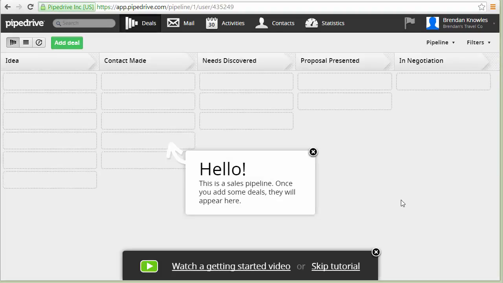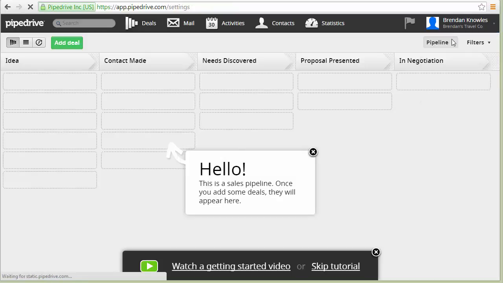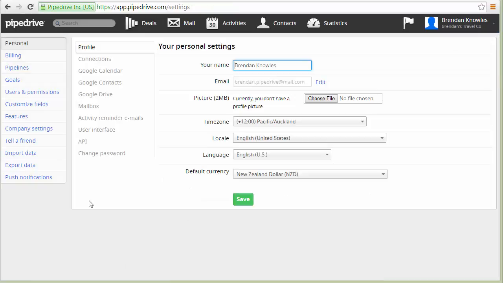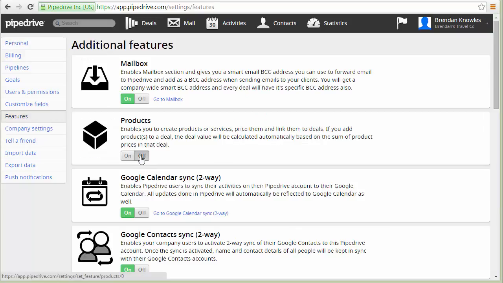Now my trial is set up, the first thing I'll want to do is go onto the settings screen to configure a couple of things. The settings screen can be accessed by clicking on your name at the top right and then choosing settings. First of all, let's open the features menu and turn on the products feature.